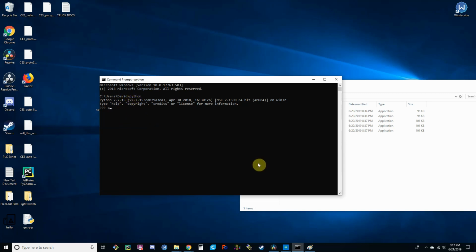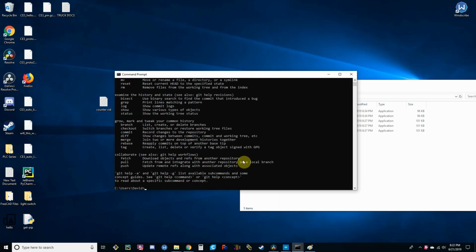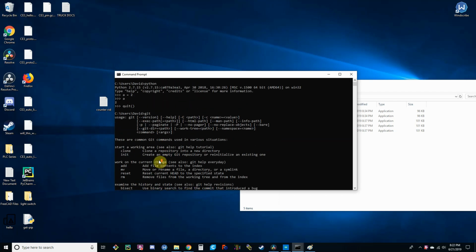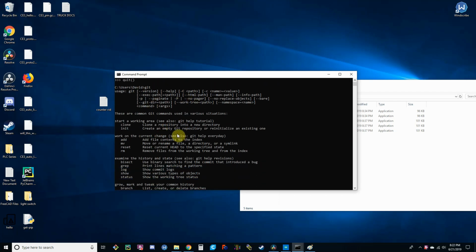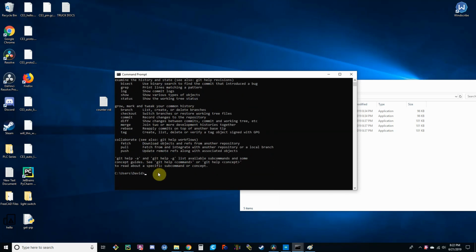Okay, so you can actually code Python in here. See? And then to get out of this, you can type quit, and you're out of it. Also, to check and see if you have Git installed correctly, you can just come over here and type in git, press enter, and you should get this. Git should have already been added automatically to your environment variables, so you don't need to really worry about adding it like we just did with Python.